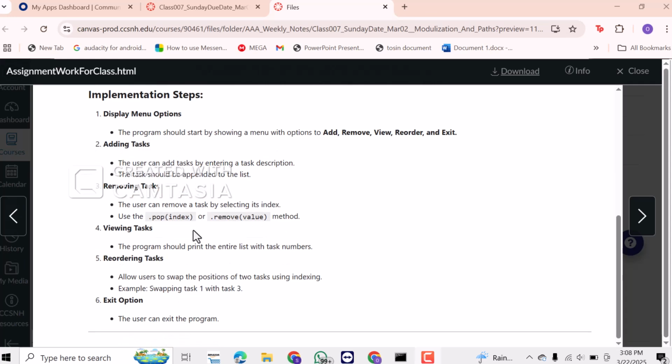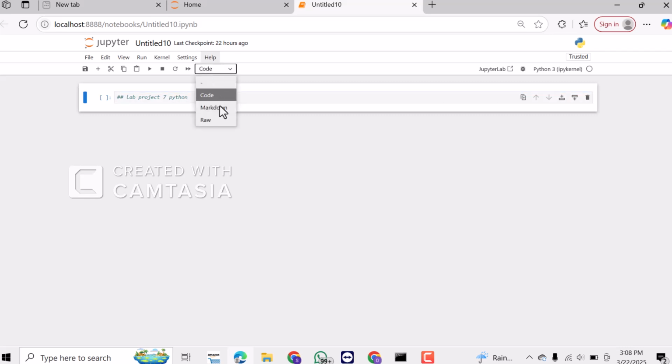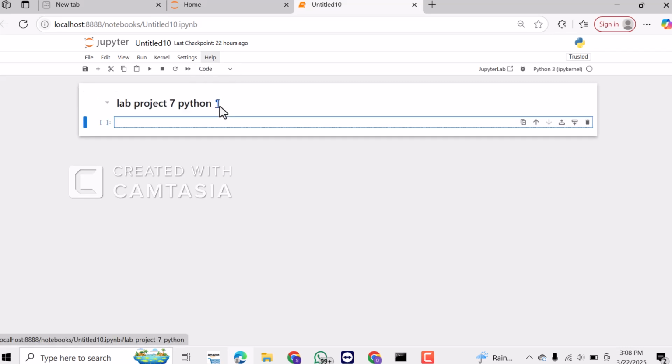So I can create a markdown and say lab project 7. And I can basically create this markdown. Then I can create a def function so that it will do the work for me and give me a result. So def function, let's say display menu.